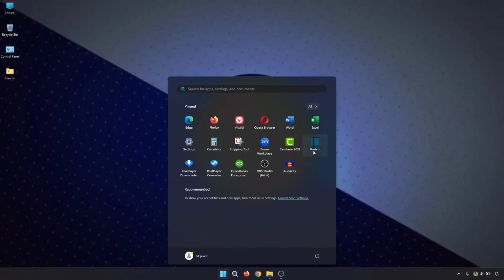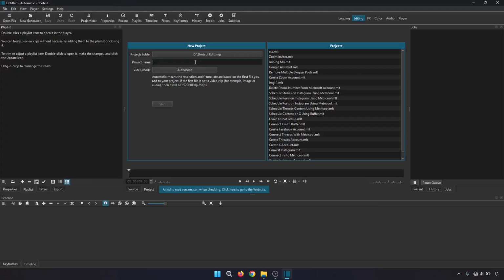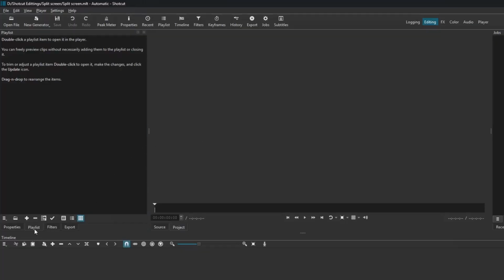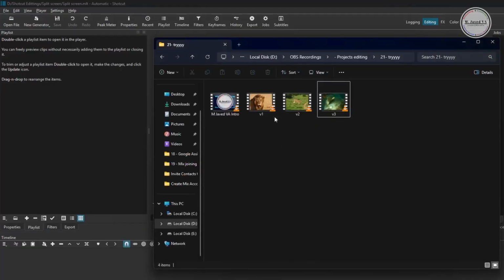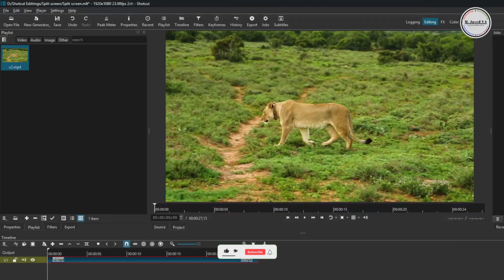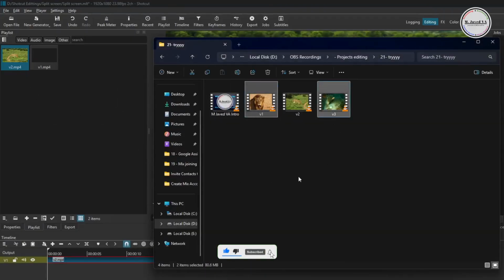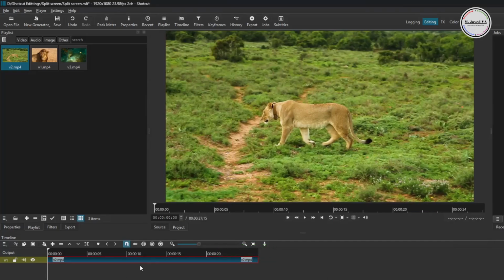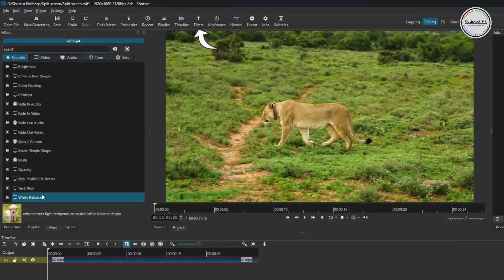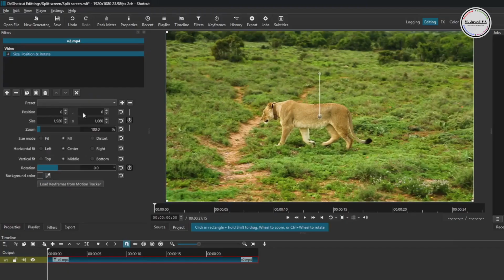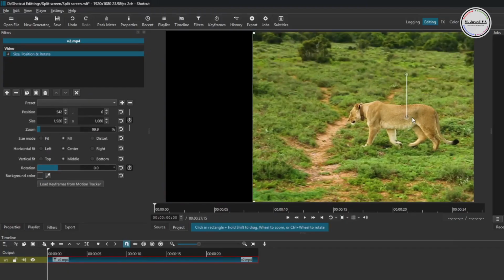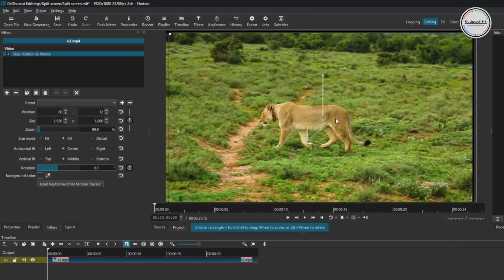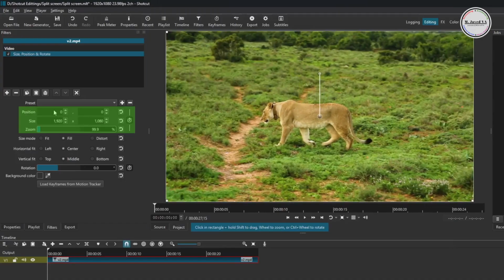So to do that, open Shotcut and start a project by giving it a name. Then add your videos and drag one to the timeline. Now select the clip and add a filter named Size, Position and Rotate by going to the Filter tab here or here. Then grab the handle and change its position whichever way you want by dragging it, or you can change the position from here too.